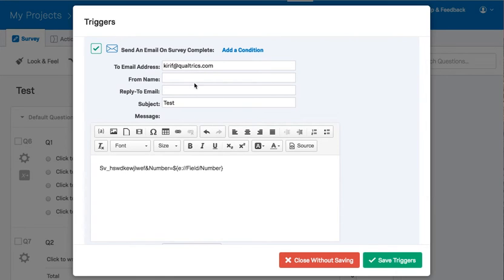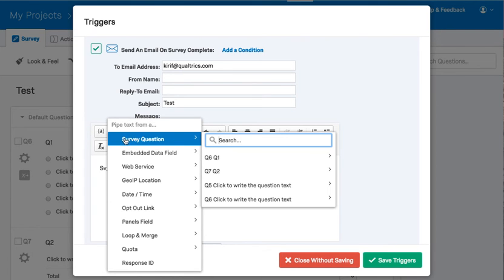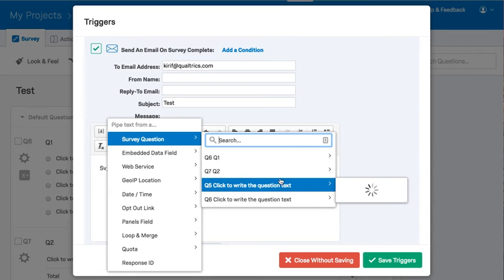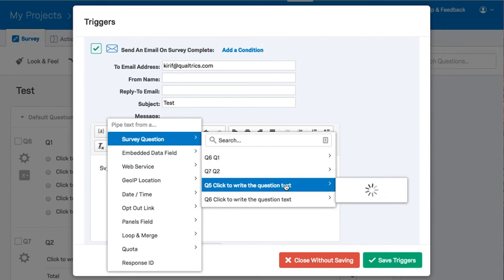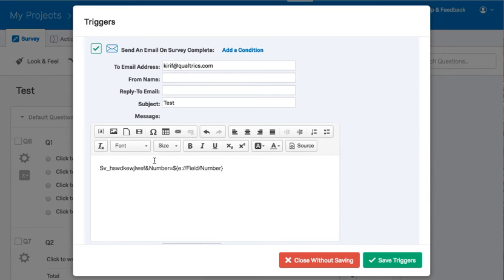To send to that person's partner, you would probably be asking a survey question that asks for their partner's name. So you would use the pipe text to pipe in the survey question, whichever question you've asked them for their partner's name, and then pull in their answer here. That would generate another piece of code, and you would copy that code and paste it into the To email address, so it always sends to that person's partner. Then their partner will take the survey using this link right here.